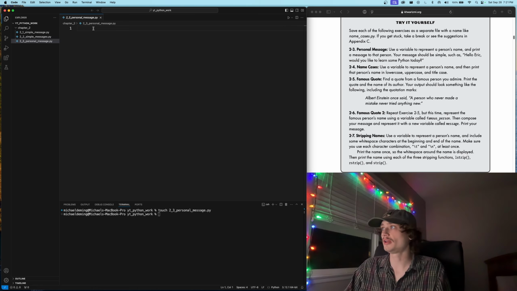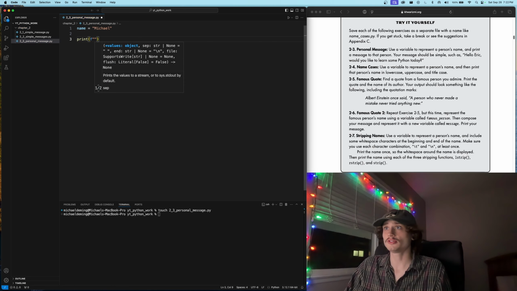So let's go ahead and create a name variable, and let's assign this to a string which represents the word Michael. We want to go ahead and print a message. I'm going to call the print function, and we're going to do an f string so we can input the name variable directly into the print function, into the string portion.